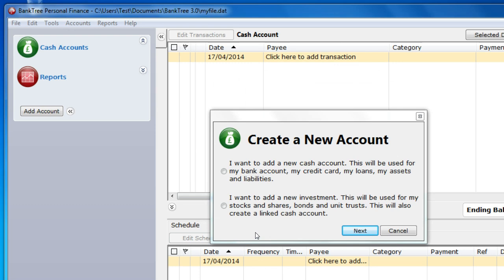Because there are no accounts in this file, you are prompted to add a new account. You are given two options: to either add a new cash account or to add a new investment account. A cash account is simply any account that has a monetary value, such as a current account, a savings account, a credit card account, a loan or an asset. Even an investment, such as an ISA, can be classed as a cash account.